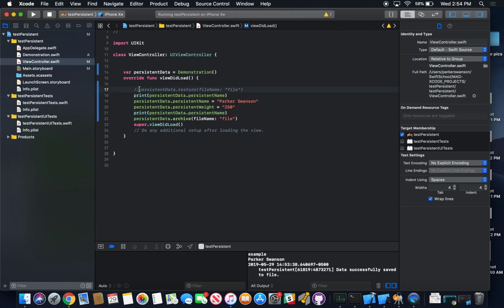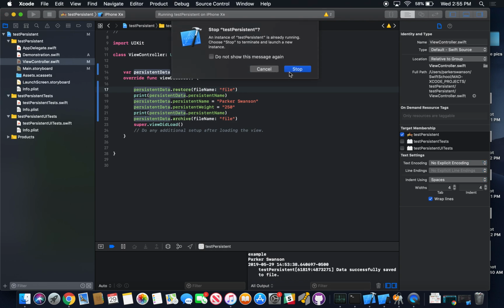If I want to run this code again, and I hit persistentData.restore, it will go to the file named file, saved in my computer somewhere. It'll grab the Parker Swanson at 250 and attach it back to the persistent data. It'll restore it. Before, when I would run this print line, it would print down here, as you can see, example. But if I run it again, since it restored the data, it will print Parker Swanson. I'll show you an example of that.